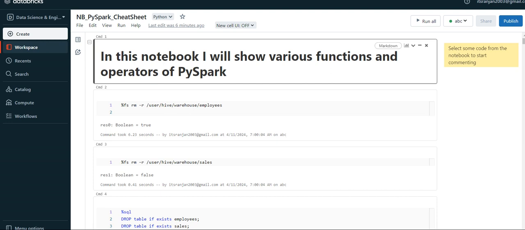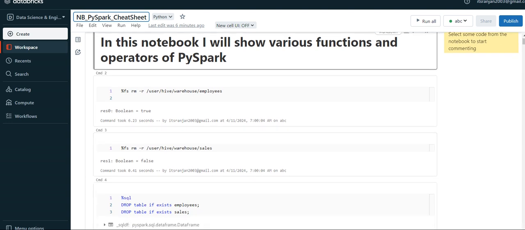As you can see, I have already connected to the community edition of Databricks. I have created a notebook. I have named it NP PySpark cheat sheet. Okay, let's go to the next one.